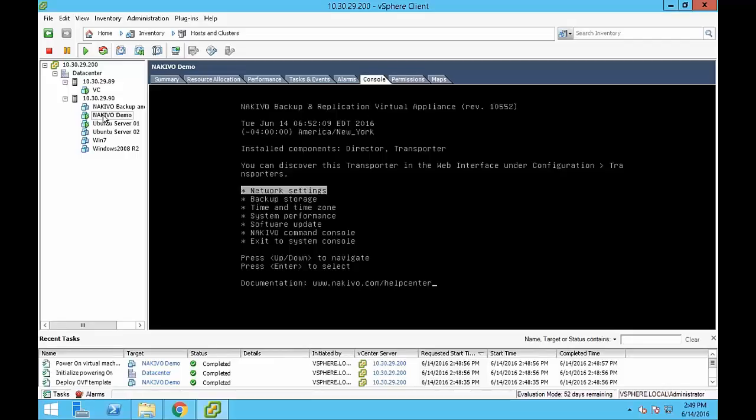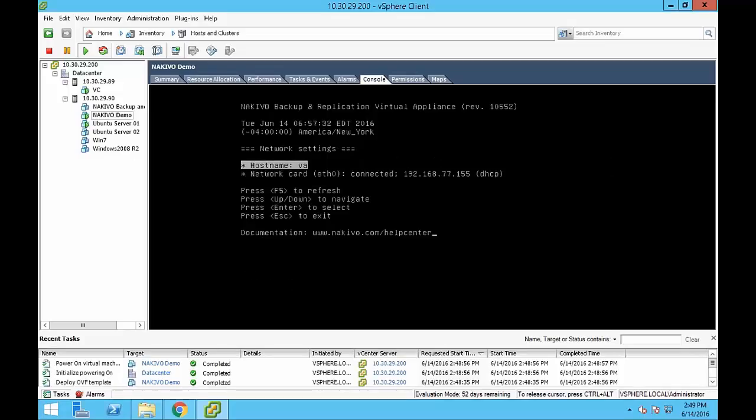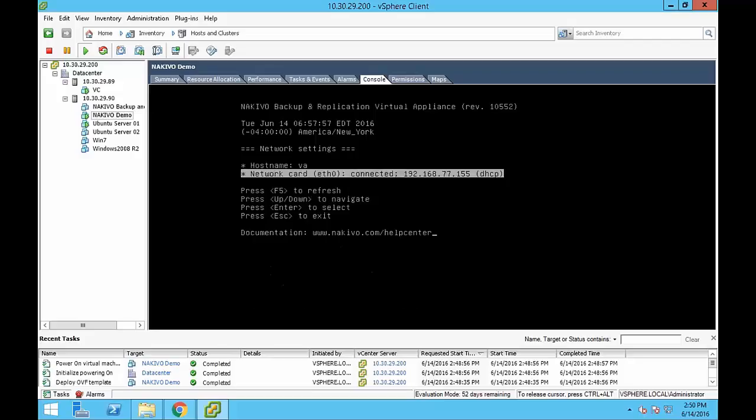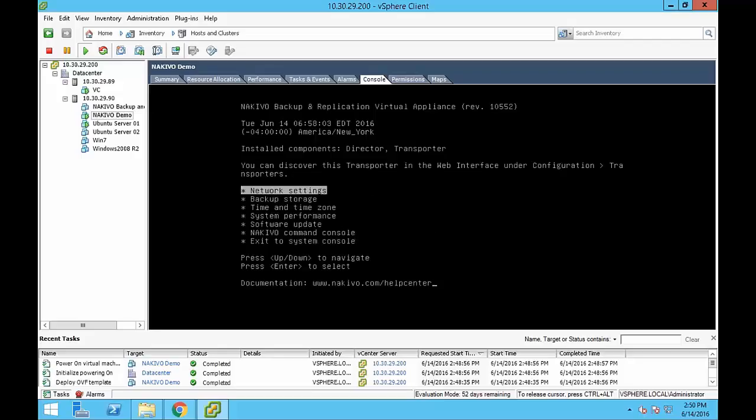In case the virtual network does not have DHCP, you can always use this console to manage the virtual appliance. Like, you can open the network settings, open the network card, and change some settings, like change DHCP, change DNS, and then the IP address, and so on. We will not be changing it, but you now have an idea where to look if your network does not have DHCP and your virtual appliance is installed in such a network. If you have multiple network cards, you can also configure them over here.